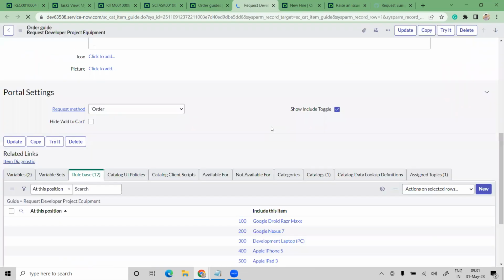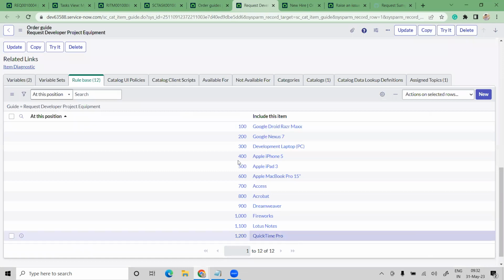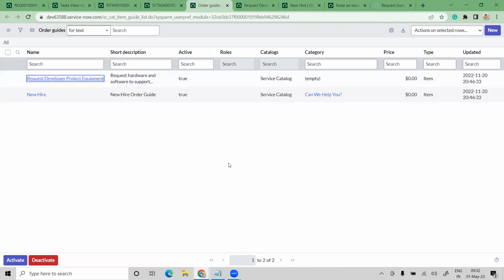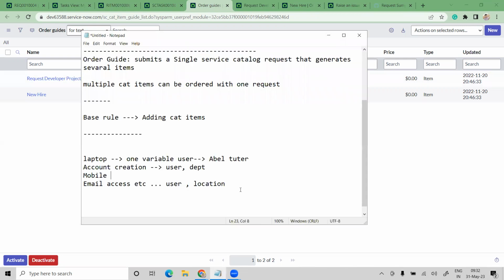Here there are 12 items. You can check it out. That's how we are going to create an order guide. Now I hope you are clear with what is a catalog item, what is a record producer, what is an order guide. If not, let me know and go ahead with your questions too.